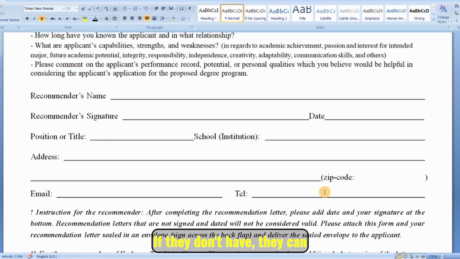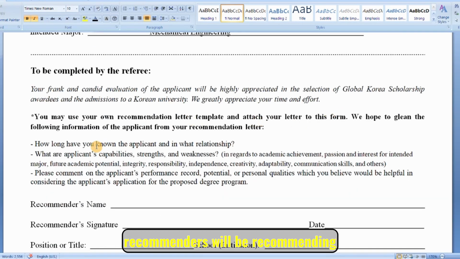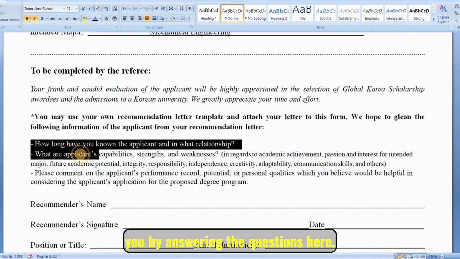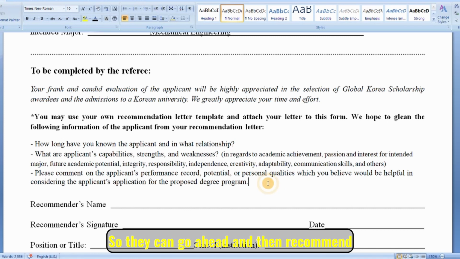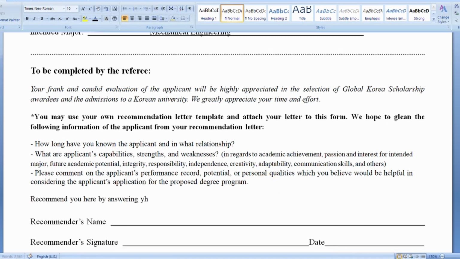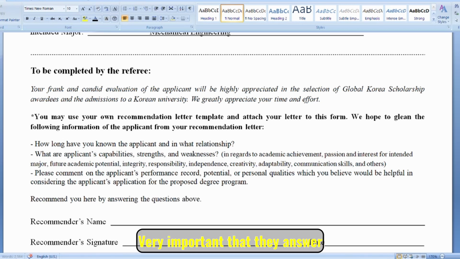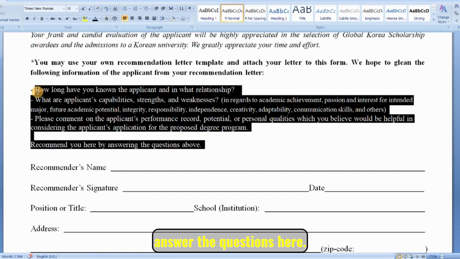If they don't have, they can provide the school phone number. It is important to note that the recommenders will be recommending you by answering the questions here. It's very important. They can then recommend you by answering the questions above. Very important that they answer all of the questions above.